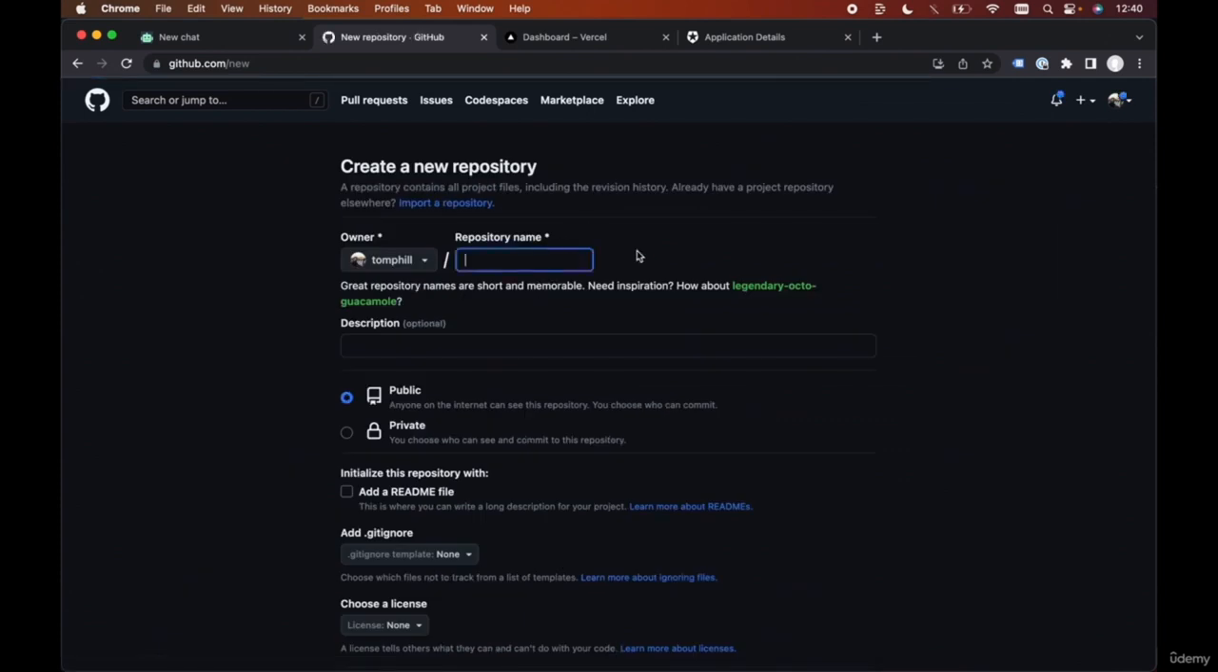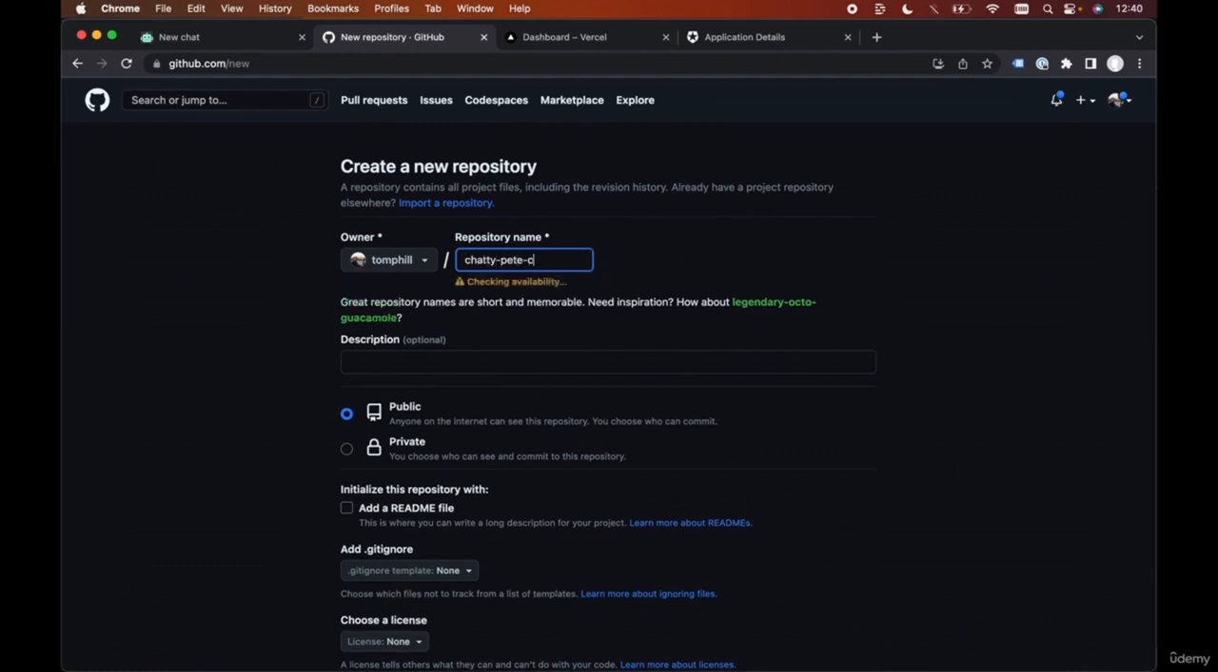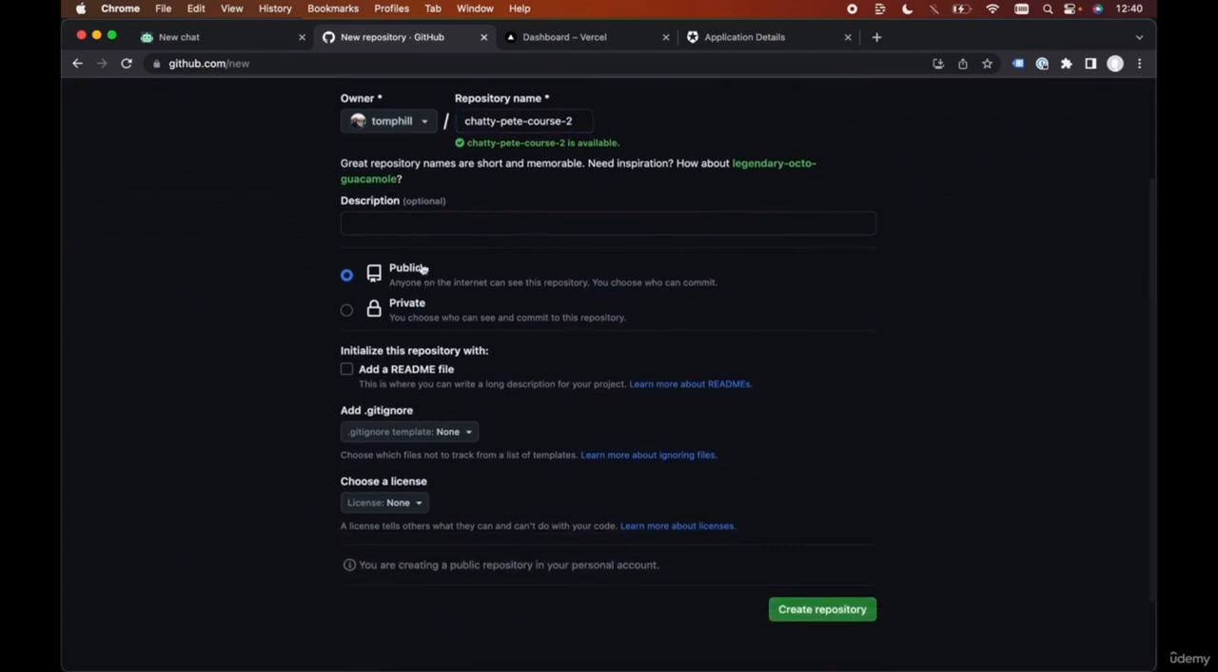However, I'm going to go through again just to show you how to upload your code to a GitHub repository. So for our new GitHub repository, we need to give it a name. I've called mine Chatty Pete Course. And of course, I can't create another project called Chatty Pete Course. So I'm just going to add -2 on the end here. Then it's up to you whether you want to keep this repository public or private.